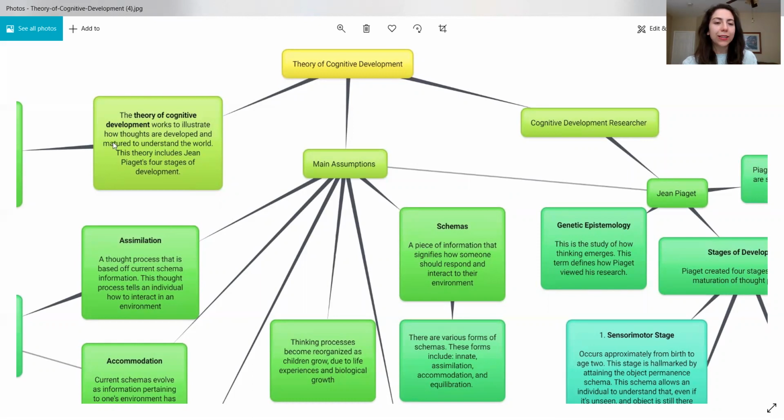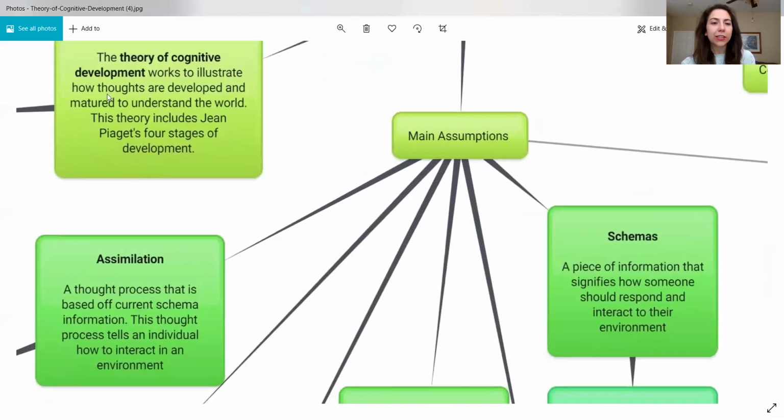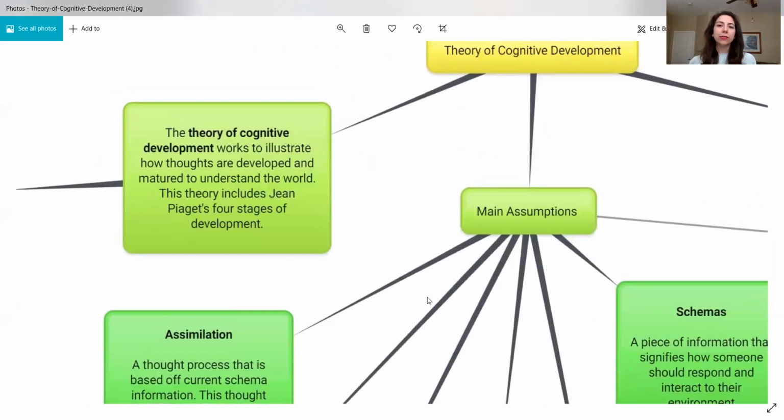So this theory tried to understand how thoughts develop and how they mature so that individuals can understand the world around them. Now, there are many components and aspects that fall into the theory of cognitive development, but what we're first going to discuss is Piaget's 4 stages of development.